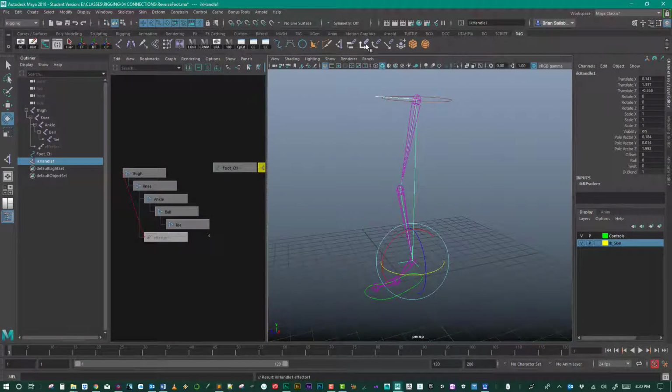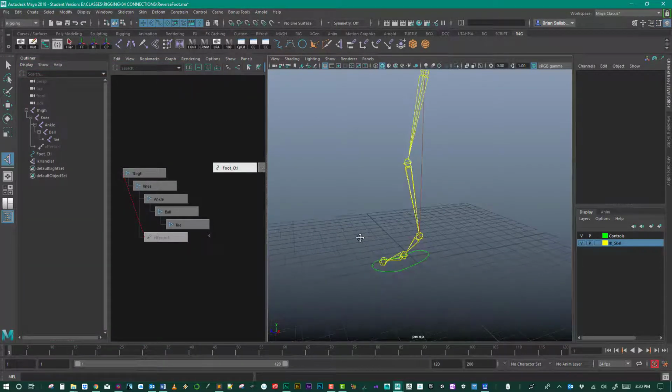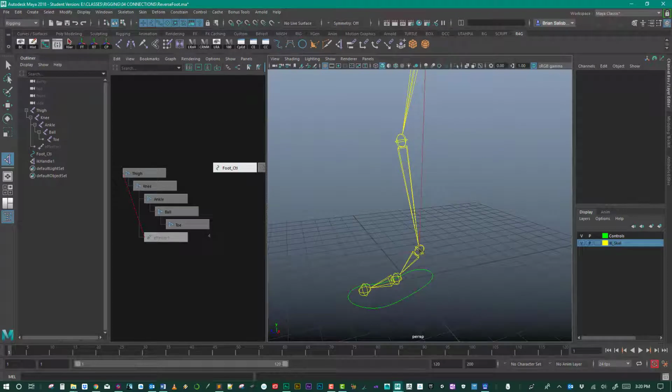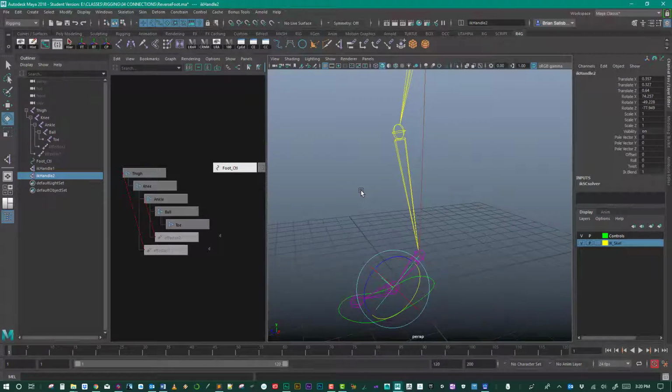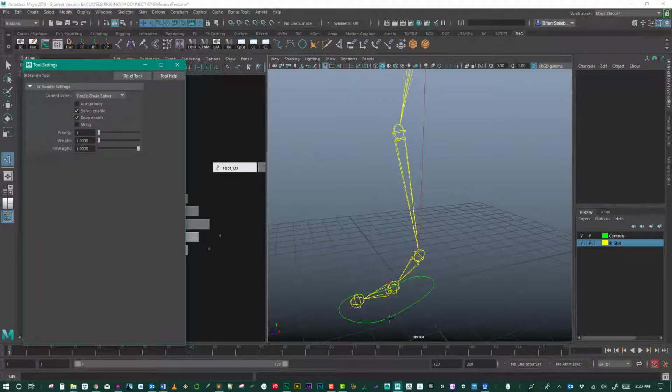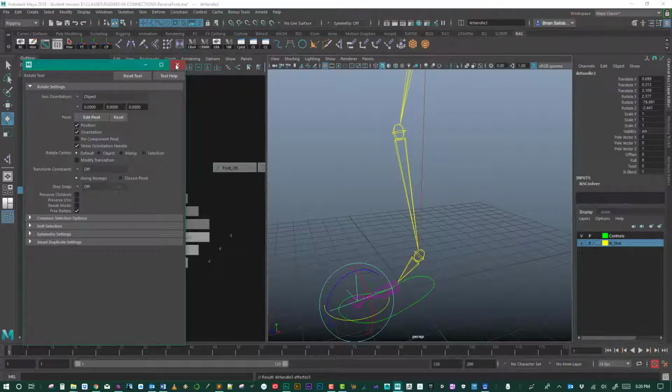I'm going to do another IK handle. This time I'm going to set this to single chain solver. Start at the ankle, go to the ball. Now let's hit the G key to repeat the last command, and make another single chain solver.